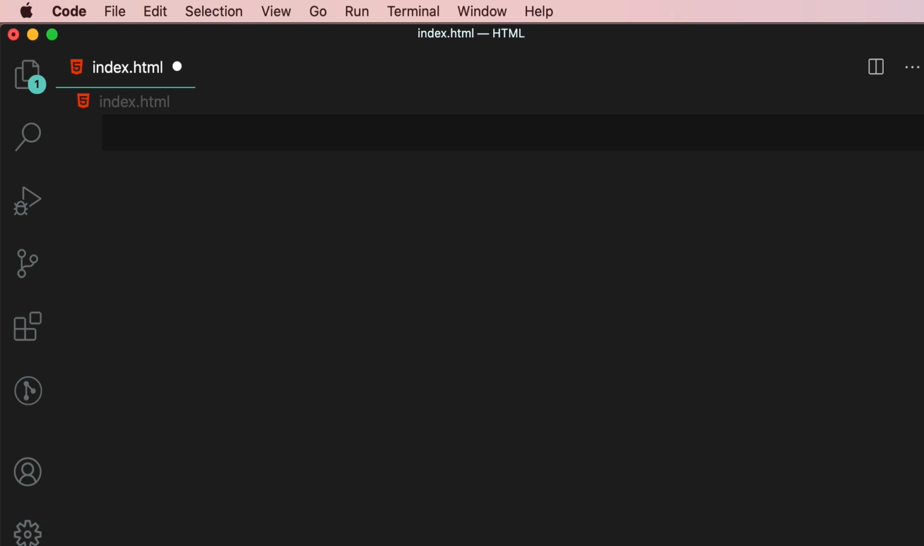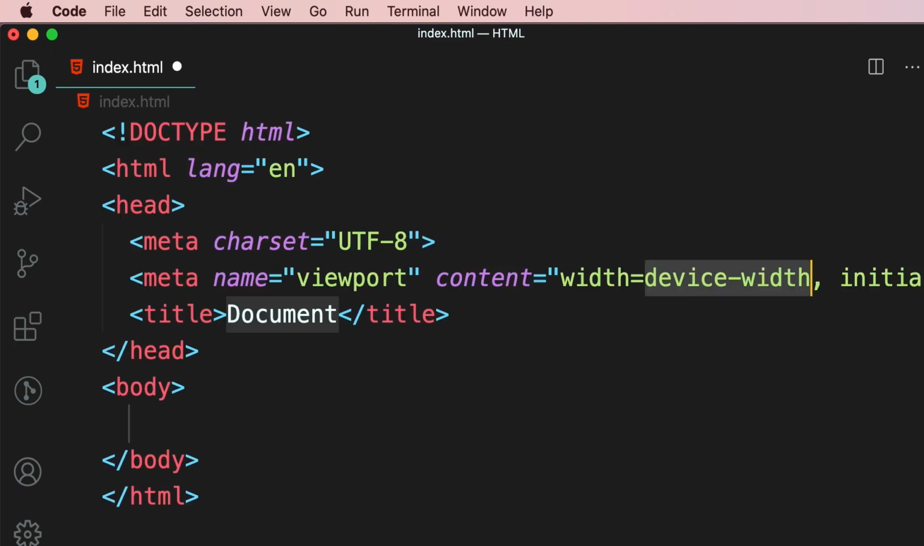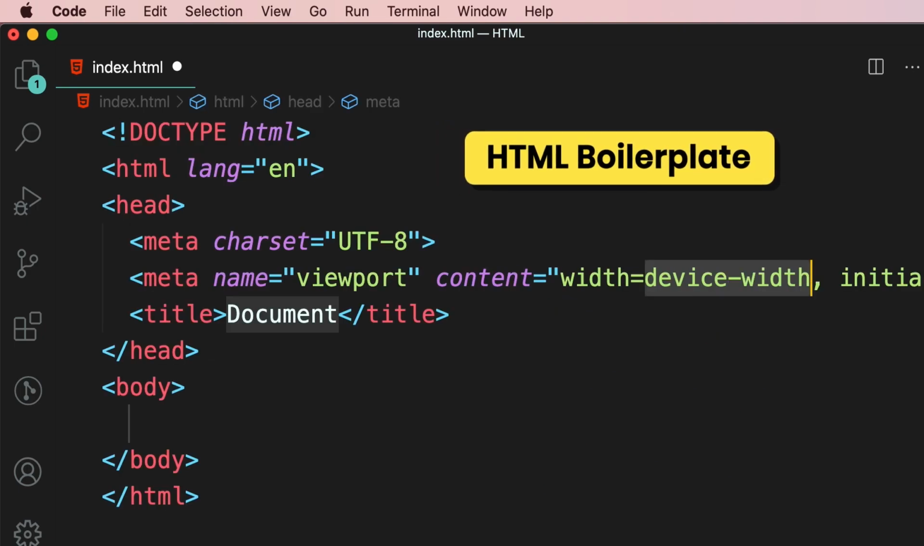Earlier in the course, I told you that we use the head section to give browsers and search engines information about a web page. So let's explore it in a bit more detail. I'm going to start with a blank document. Now let me show you a cool trick. If we type an exclamation mark and then press tab, we get a basic HTML boilerplate, which means a basic HTML template.